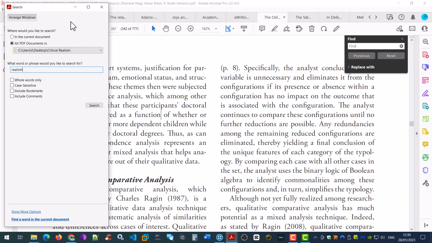Here I'm able to search more than one document. For instance, the top option allows us to search the current document only. However, if I would like to search multiple documents, I can select all PDF documents in, and I can select which folder I would like them to search. Here I've already got it selected. I would like it to search the folder on my desktop called Critical Realism. The word I'd like to search for is realism.